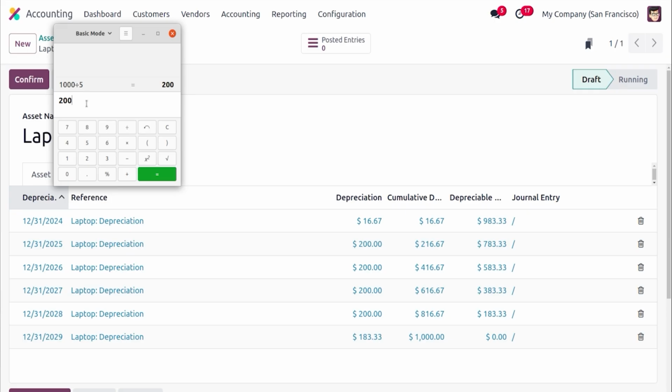But for the current year, we chose the acquisition date as December 1st, which means only 1 month is added here. So we need to check the depreciation value for a month. So we can see the depreciation value for a month is 16.66 or 16.67. That is added here as depreciation value, and 1000 minus this depreciation value is added as depreciable value here.